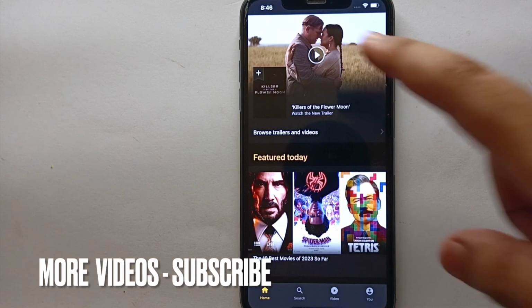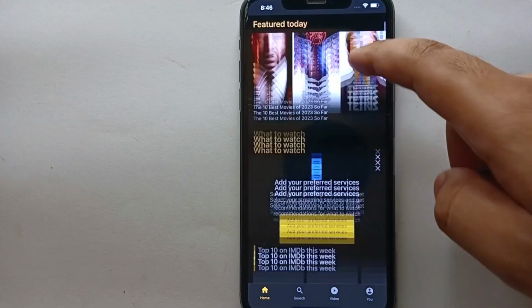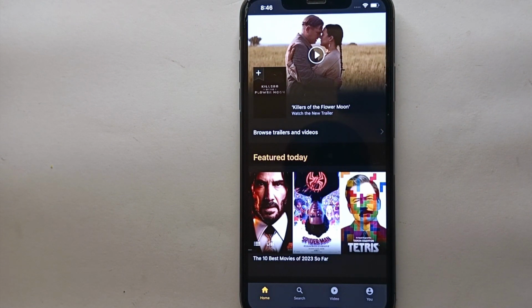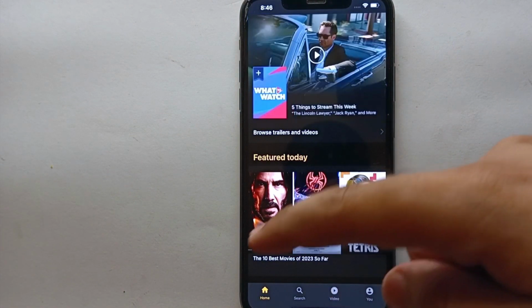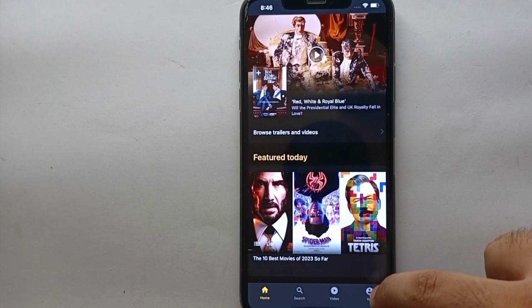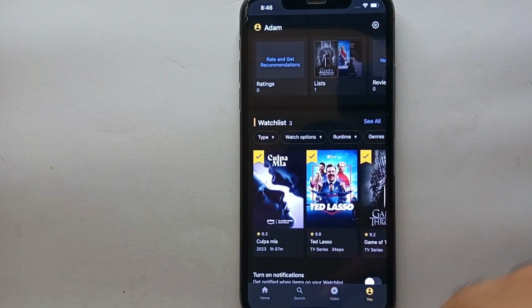And once the app opens, you will see this interface. On the home page we have a lot of series, movies and different stuff. Other than that, we have some options at the bottom. So from these options you have to select this right one, which is You, or the icon is similar to a profile icon. So just simply click here and you will land on this page.